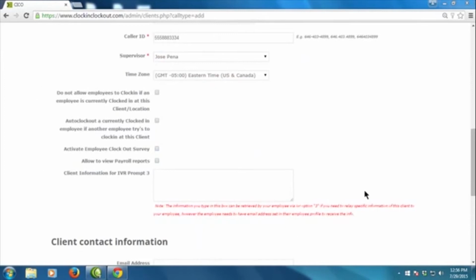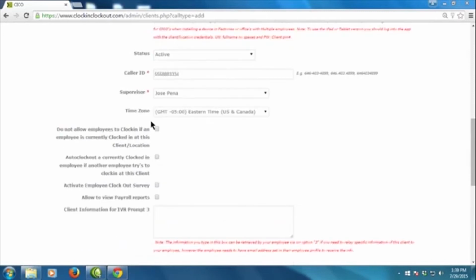For this section here, it's optional. You don't have to fill it out. But if you do, this places some guidelines that your employees will have to follow when clocking in and clocking out. Note, these guidelines will affect how your employees clock in and clock out. So be careful with what you choose. Here's a couple of examples, with the first one being this option right here.